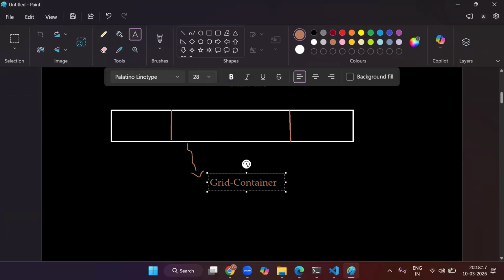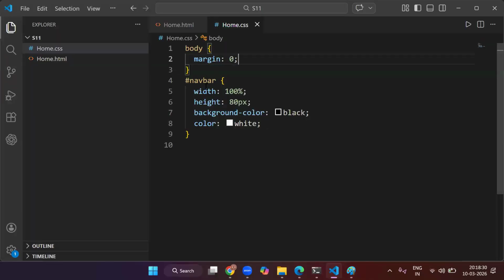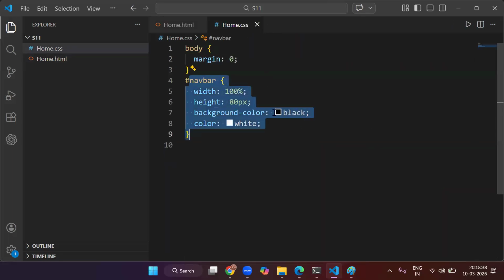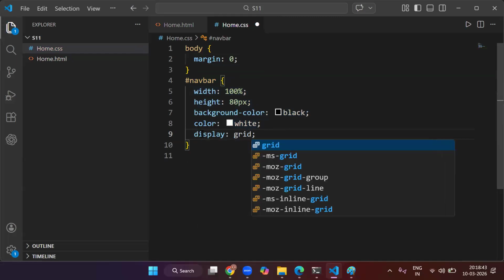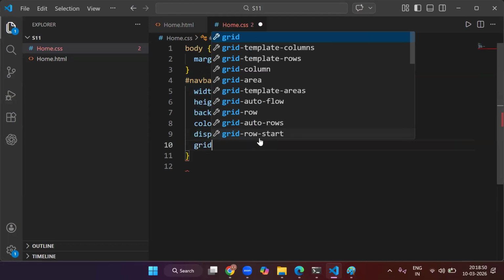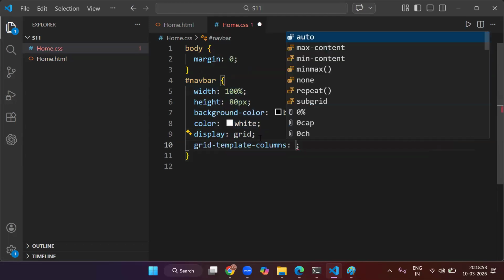If you make this navbar as a grid container, then inside this grid container, we can create columns. So first, let's see how to make grid container. For that, to this particular div, we will assign one property called display grid. The moment you assign this property, this is called now grid container. And inside this, if you want to create column, we will use a property called grid-template-columns.